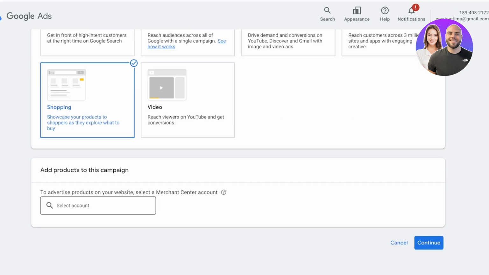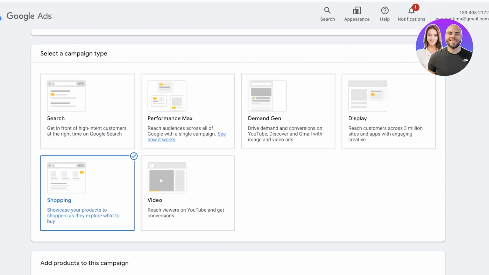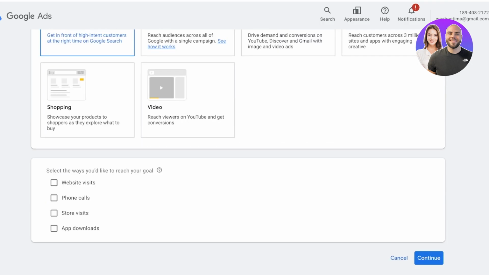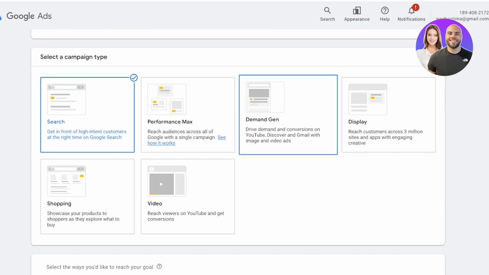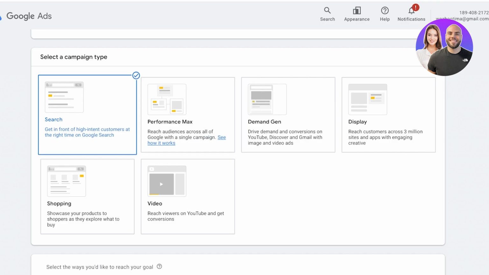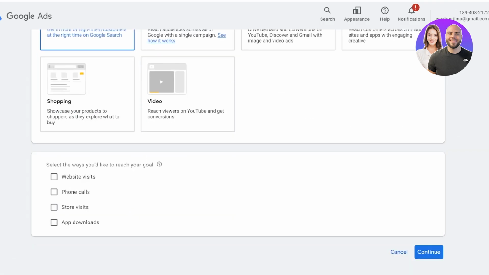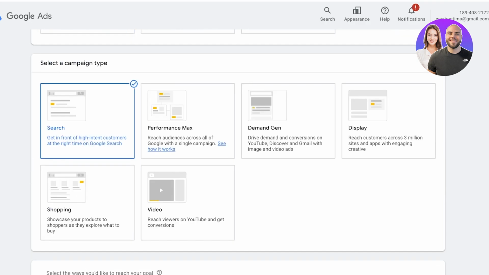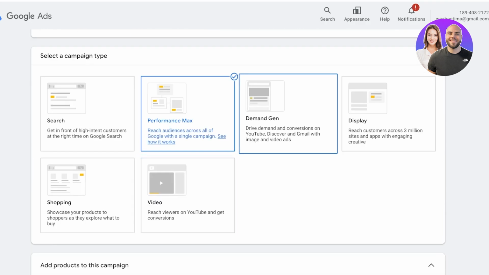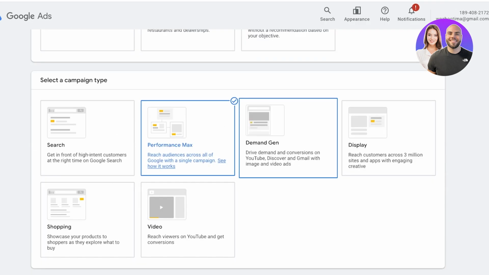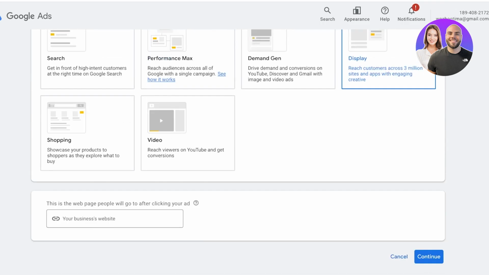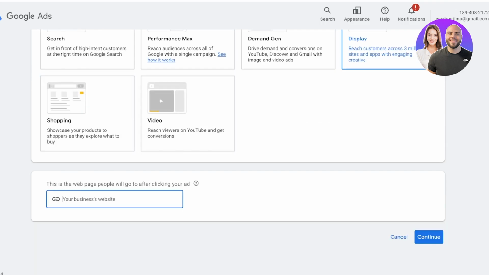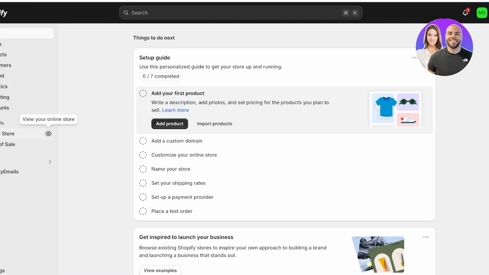So I want to go with a display campaign, or I think I want to go with a shopping campaign. And from here, you can select your products from your Google Merchant Center. Now, there are going to be different ways that your campaigns are going to behave depending on the type of campaign it has. So, for a search based campaign, you are going to select the ways that you would like to reach your goal. Performance Max is slightly different, Demand Gen is different, Display is different, as well as shopping is different.